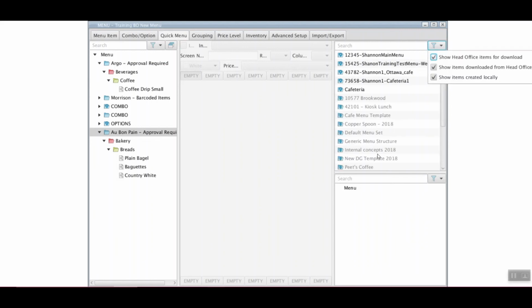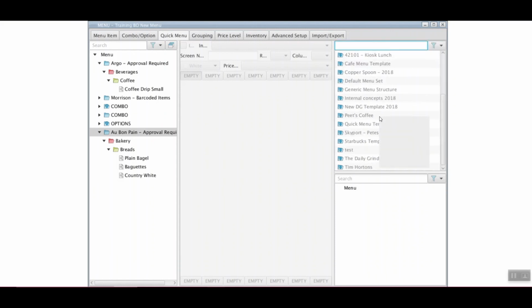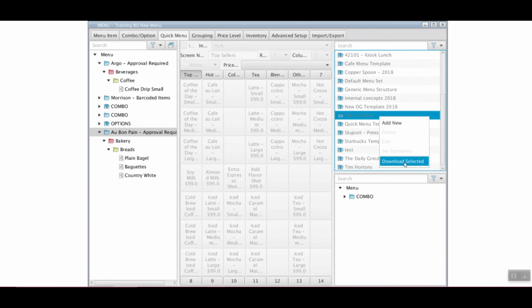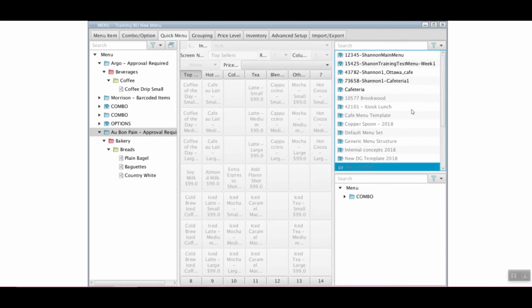So there are some template menus that are created at the enterprise level, and in order to access those menus, we can click on the filter icon or funnel icon and check off show head office items for download. That's going to allow us to search for a template menu, at which point we can just right click and download that template menu and build on that menu.